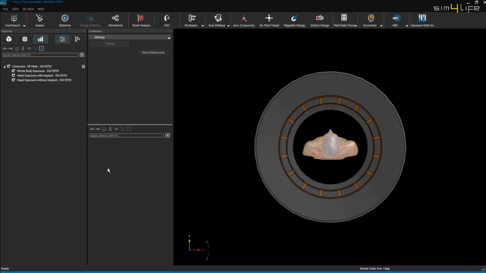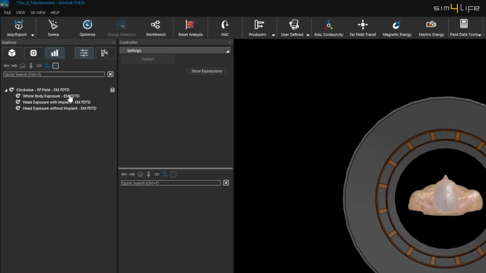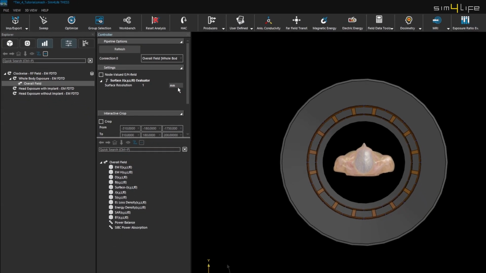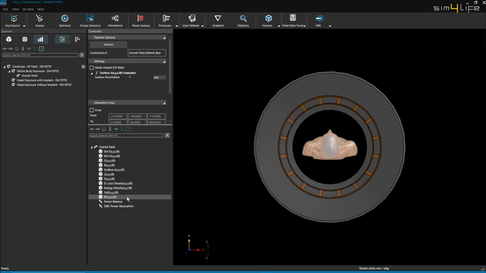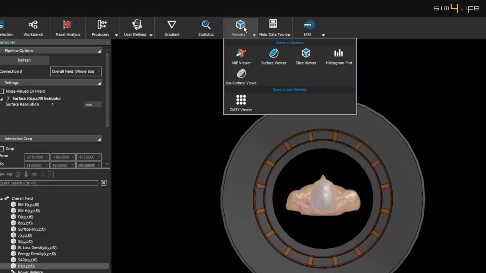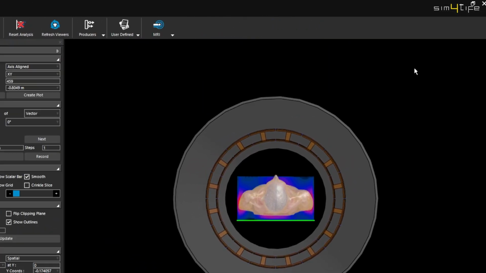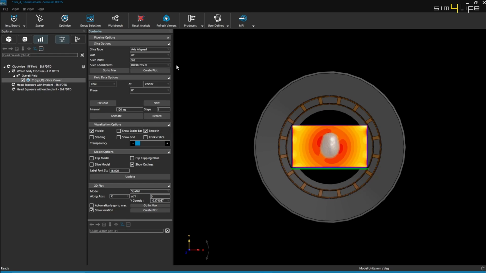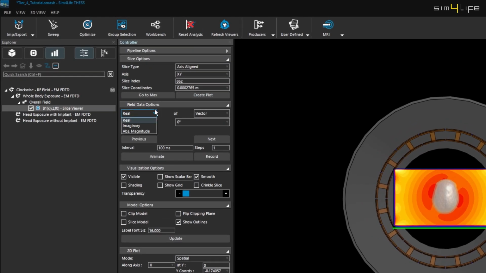To calculate the B1 plus field at the isocenter, select the whole body exposure simulation. Navigate to overall field, then sensor extractor, and finally, B1 field. In the ribbon, select viewer and then slice viewer. In the controller window, under slice options, navigate to the XY plane at the isocenter. In the field Data Options, select Absolute Magnitude of B1+ from the drop-down menu.